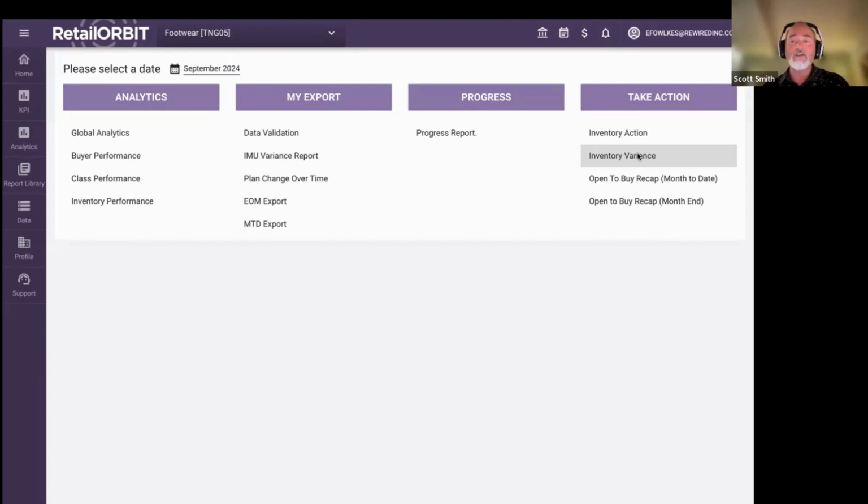And then finally, there are two types of what we call an open to buy recap. Probably one of the most popular and requested reports in Management One's history, because it's super simple. Tell me how much money I've got to spend. Tell me what my open to buy is. You can look at it either on a month-end basis for the start of a month, your go-to-market report, let's call it, or you can look at it month to date.